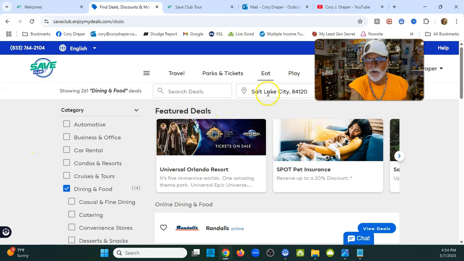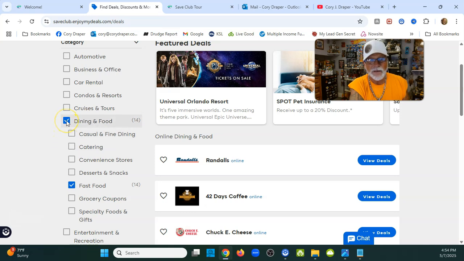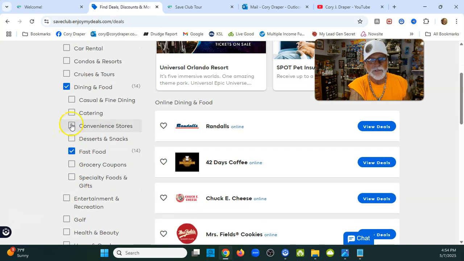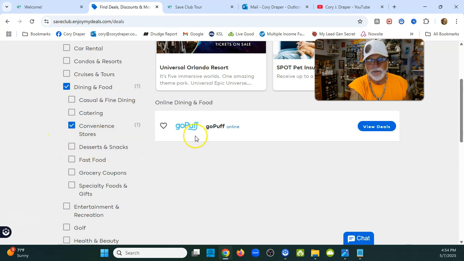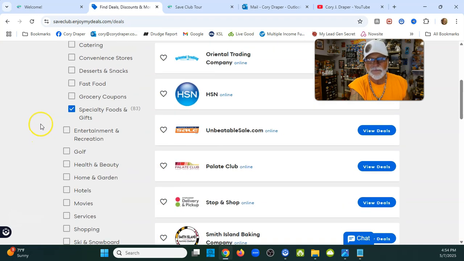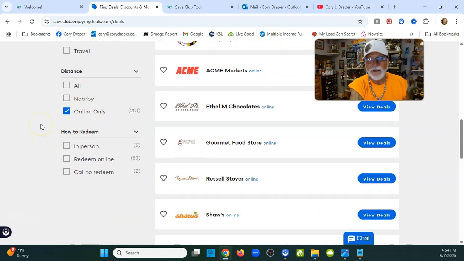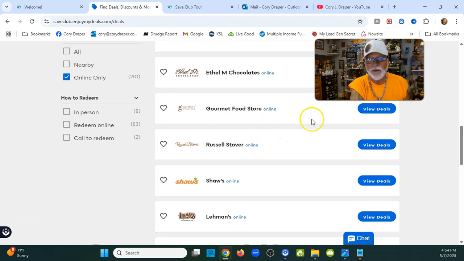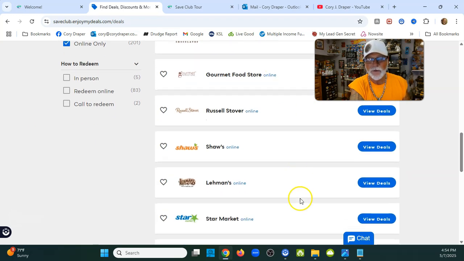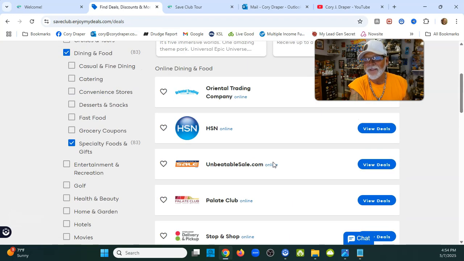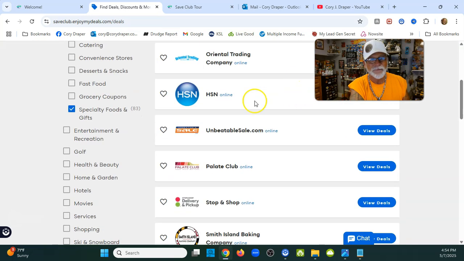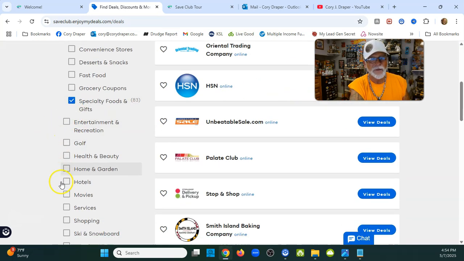Because if I change the zip code like 10 miles down, or just a broad one for Salt Lake City, I'm going to get different results. But that's just for dining, fast food, convenience stores. Okay. There's GoPuff. Okay. Specialty foods and gifts. Okay. All these. All right. Go through it. And if you don't have anything to do with the gourmet food store, which is real popular here, or Lehman's or Star Market. Okay, obviously I know them because I live here, but it's up to you where you put your zip code in. All right, entertainment, golf, hotels, movies.